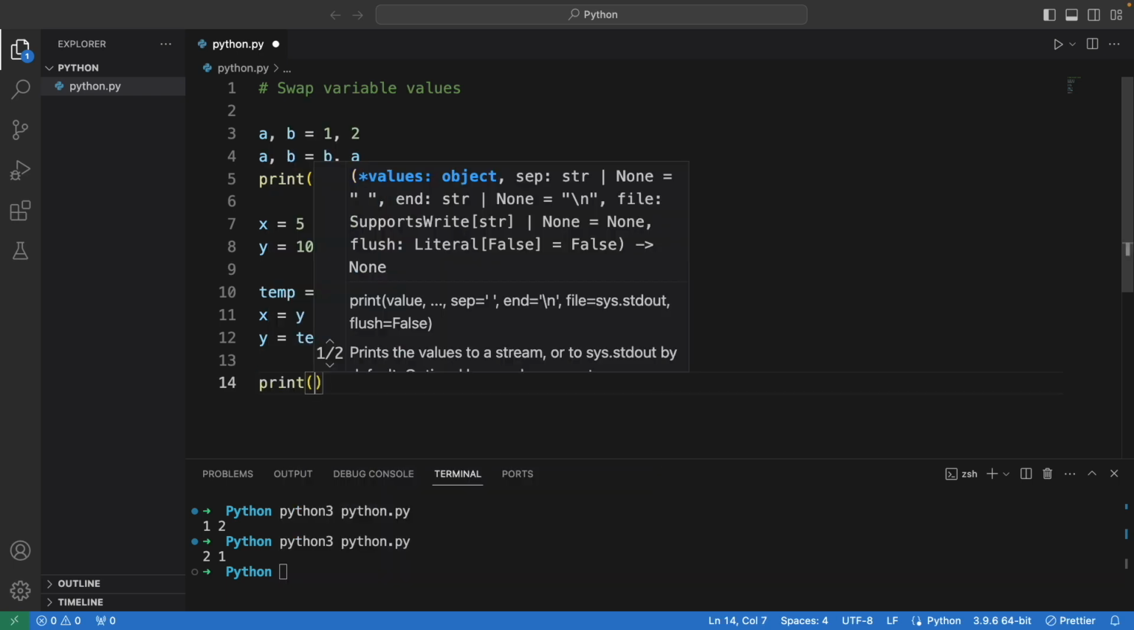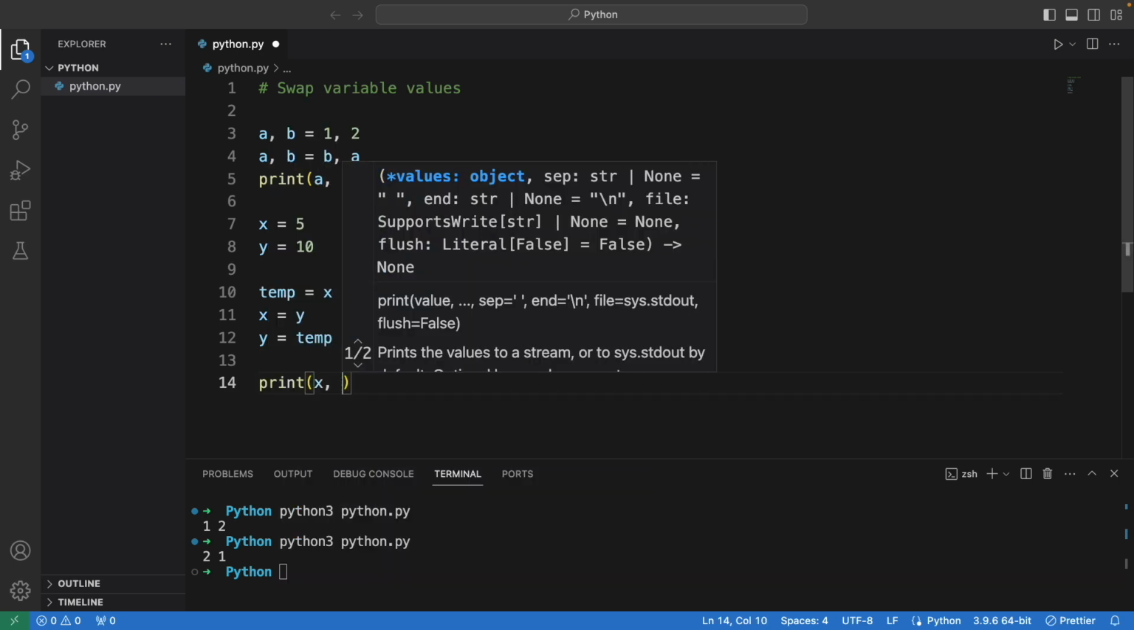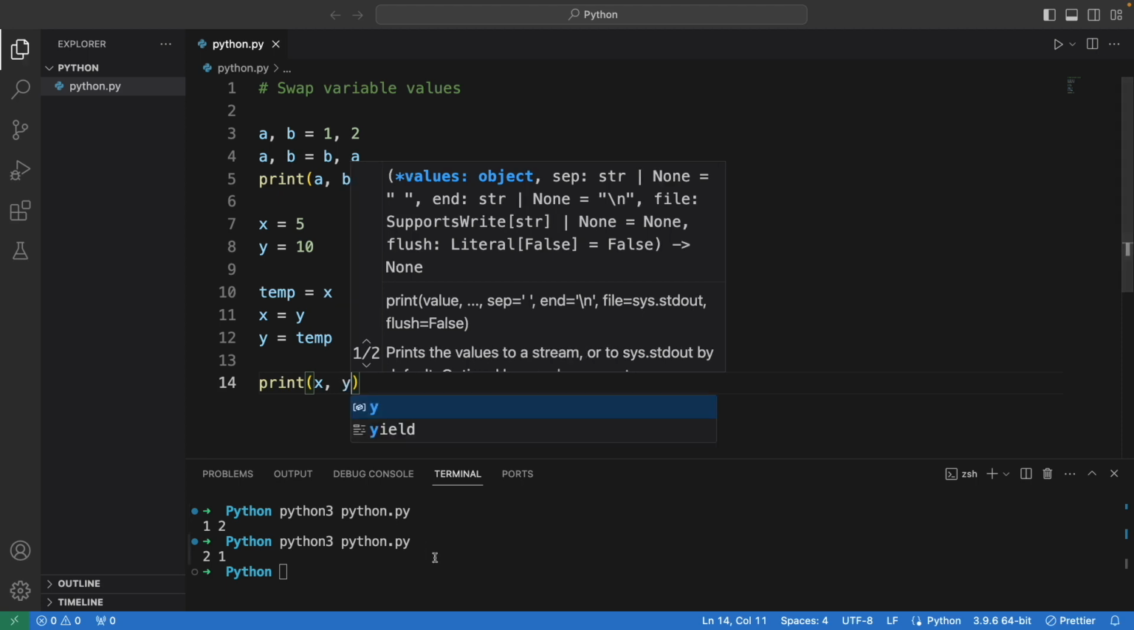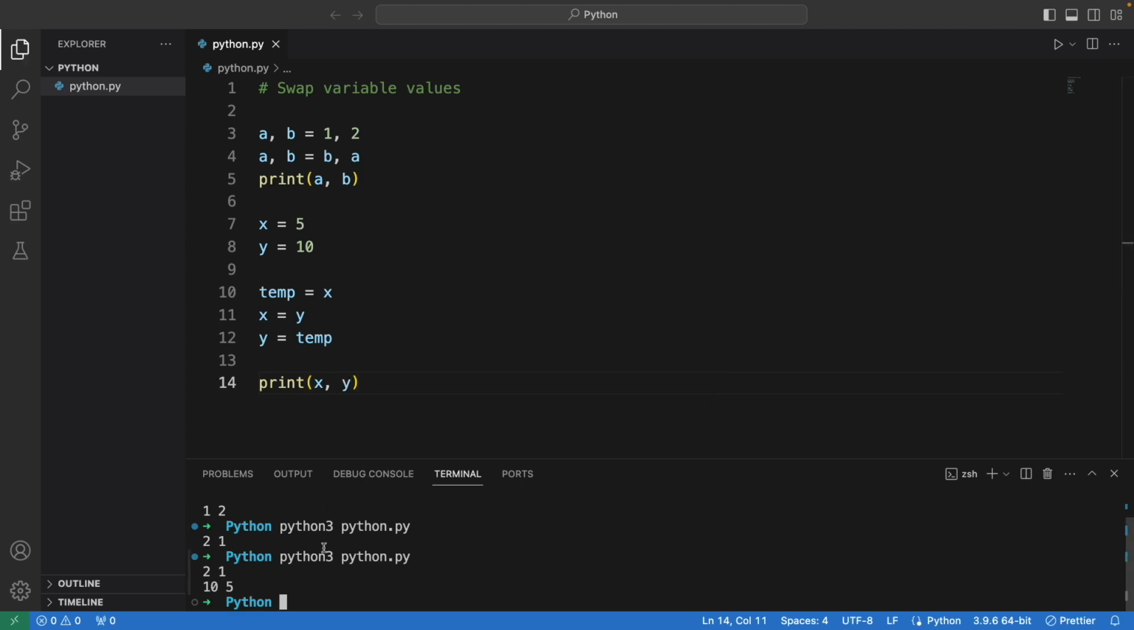Let me print this out as well. So this will be x and y. Let's do that, and here you can see number 10 and number 5. But you don't have to use this long code. You just need to use a, b equal to b, a. That's it. So that's how you swap two variables in Python.